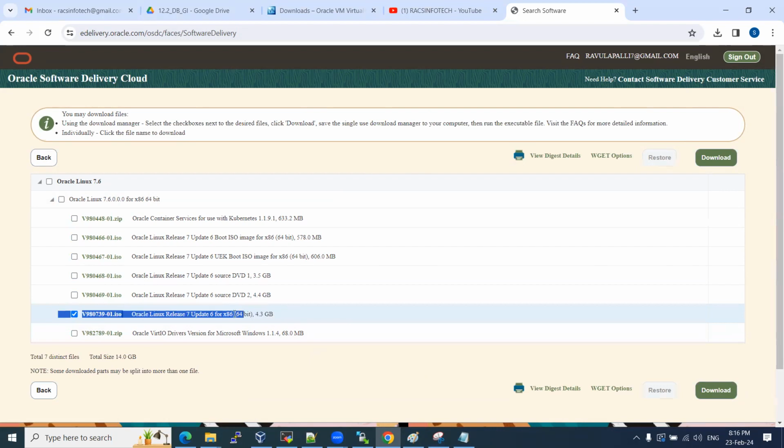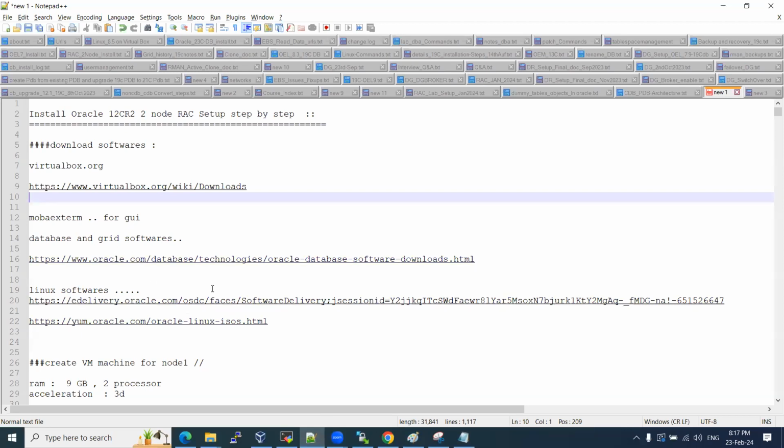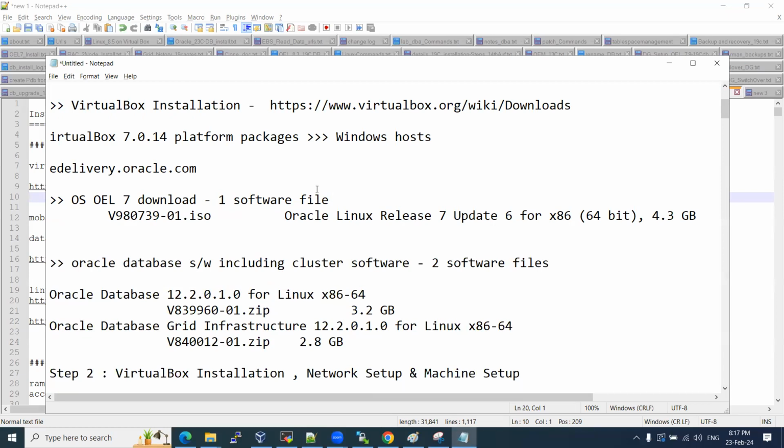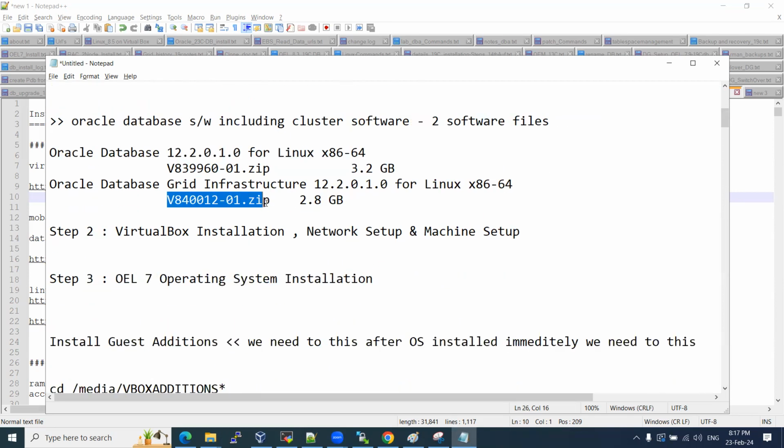I'll give you this also. Which operating system software do you need to download? Here it is. As I mentioned, one software file for our Linux. This is our Linux software. This is our database software. And this is our grid software. We have seen how everything is downloaded, right? I have it on my machine; just click on the download and it will download.